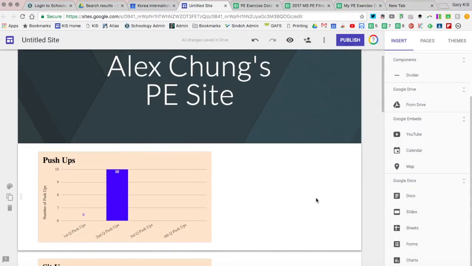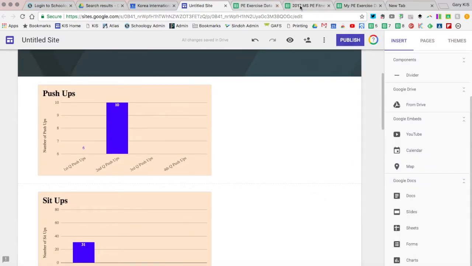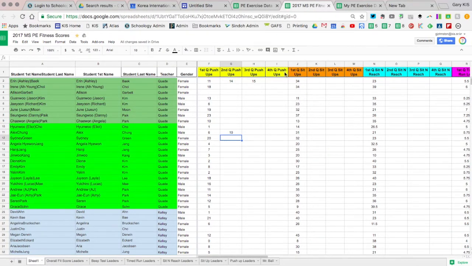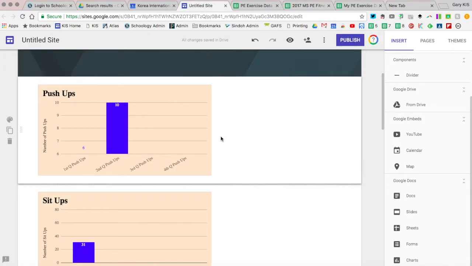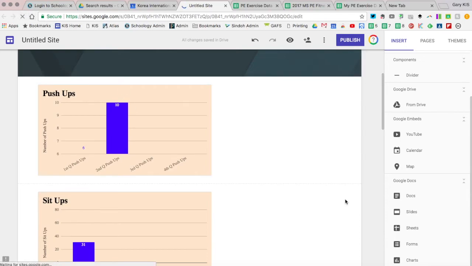But we can see now Alex has these embedded on his site. And to go back to this, this is the master spreadsheet that your teachers have. When they input this data here, it will also then embed on your site. So the spreadsheet here that was just embedded from the spreadsheet that Alex made a copy of will then eventually update with third quarter push-ups. I might have to just refresh that.